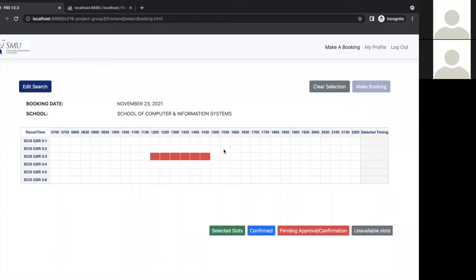So after verifying the booking date and school selection I made earlier, I'm going to take a look at the availability slots in the SCIS on a selected date. My favorite is the GSR 3-5. Since it's available, I will book that from 3 p.m. to 4 p.m. and also verify the timing I've selected by looking at the label at the side. Oh wait, I just realized that it's a 2-hour meeting, so I'll need to extend my booking to 5 p.m. Let me clear my selection and reselect my booking from 3 to 5 p.m. instead.